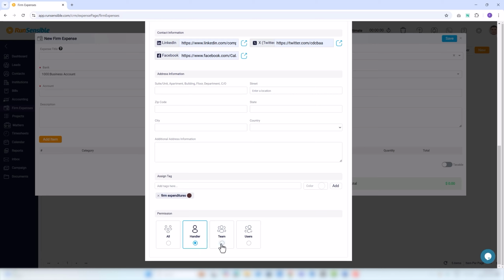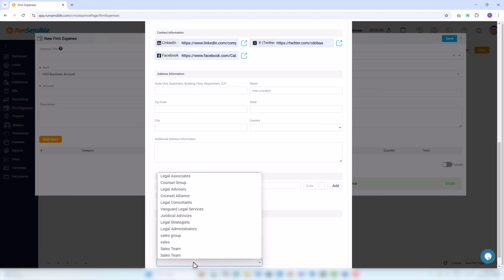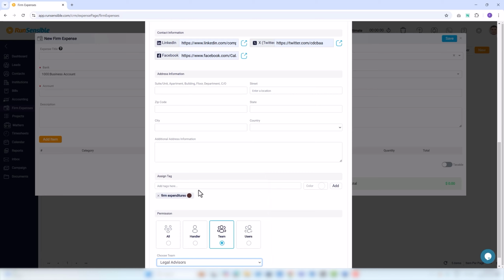Team restricts access to a specific team within your organization. When selected, a drop-down menu will display all the teams created in your system. Choose the appropriate team to ensure only its members can view and manage the expense. User grants access to a specific individual. Selecting this option will bring up a drop-down list of all users in your system. From there, select the individual who should have exclusive access to the expense.